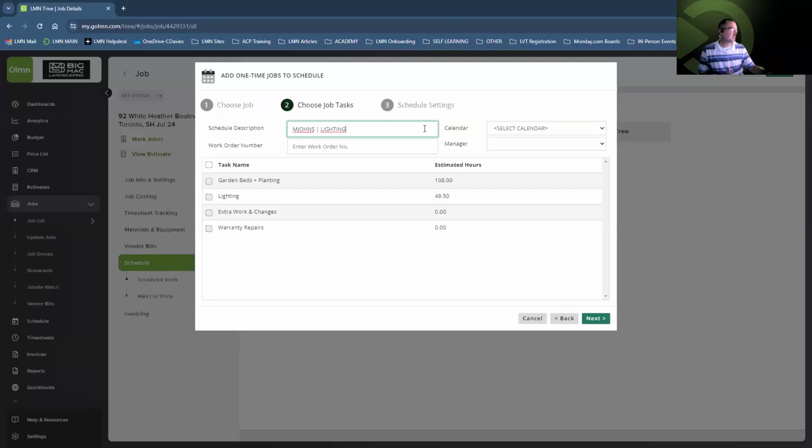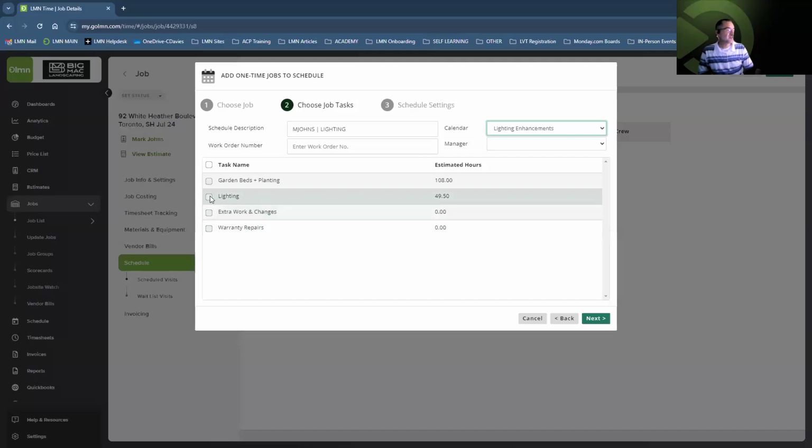I want to split this up a little bit. If I have a work order number, I can enter it in here. It's not required, but if you have one, please enter it. You want to select the calendar you want to schedule it to. In this case, I'm going to schedule this to my lighting enhancement calendar. When I go down here, I can schedule out all the tasks: the garden beds, the lighting, the extra work and changes, or the warranty repairs, but I'm just going to schedule the lighting for now, the 49.5 man hours of work.